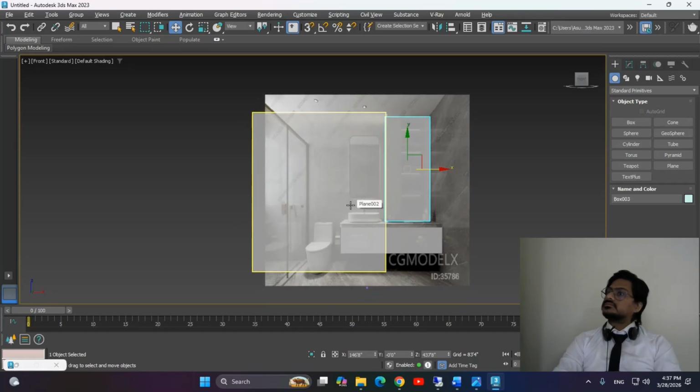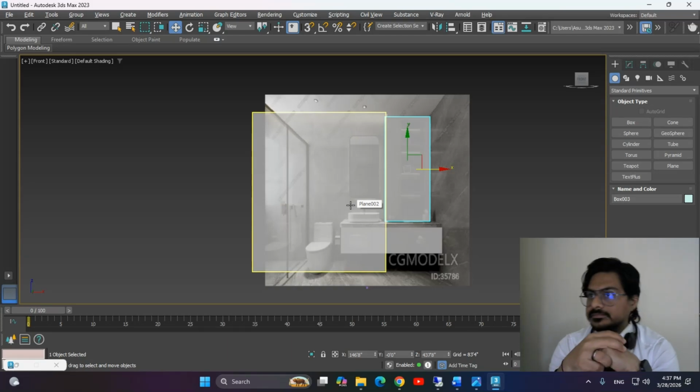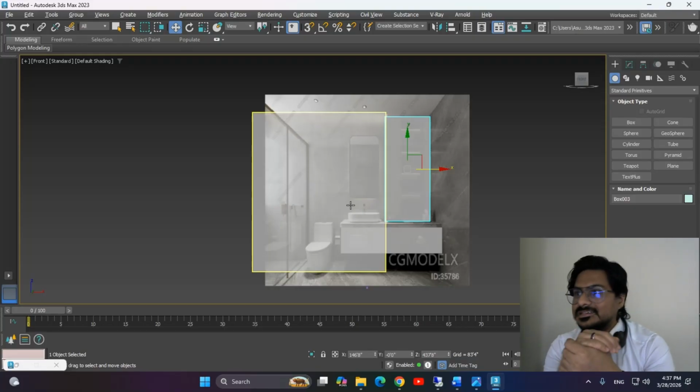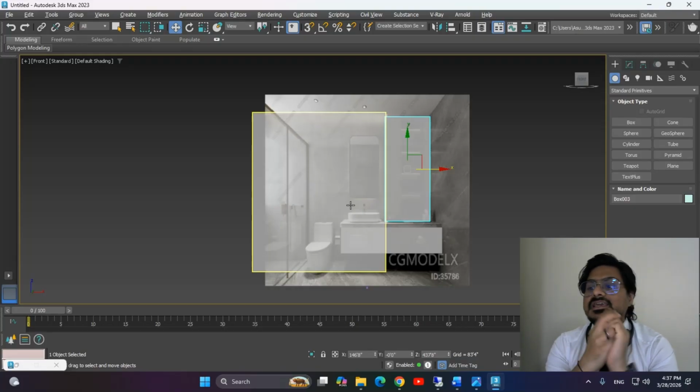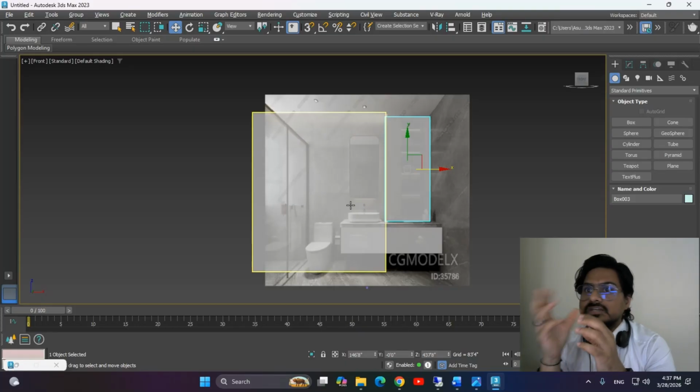Sir, what is the purpose of the boxing? Boxing will give you the idea of how the output will come. It's just giving you the idea of the output, not exactly the exact measurements. It is not tracing, we need to create it. It will give you only the idea of how things will come once you start doing the models.